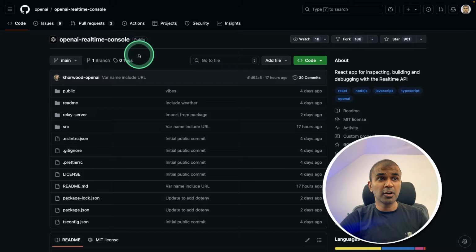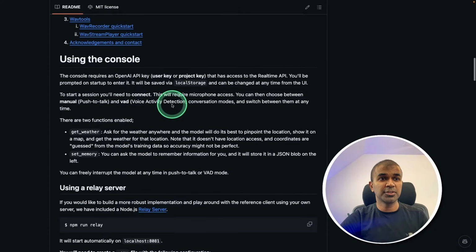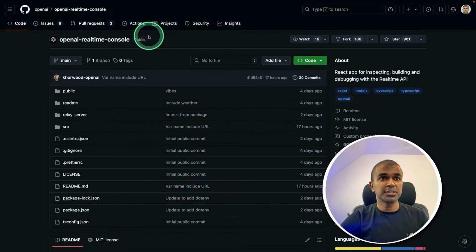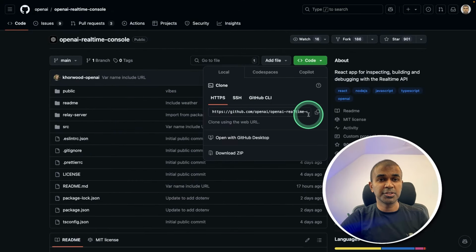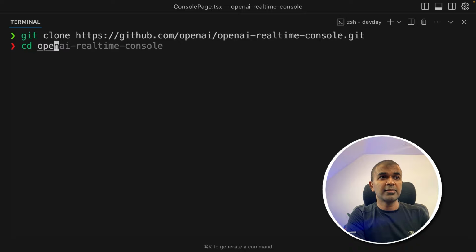So we have all the code in the OpenAI Realtime Console repo. Here you got a detailed description on how to start the application. What I'm going to do is just clone this locally on my computer. Just copy the URL, in your terminal type git clone and then the URL, and then click enter. Next, navigate to the folder OpenAI Realtime Console.